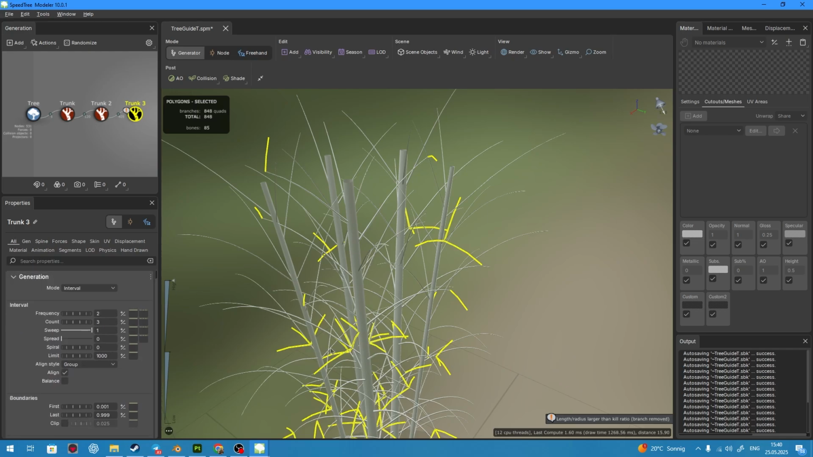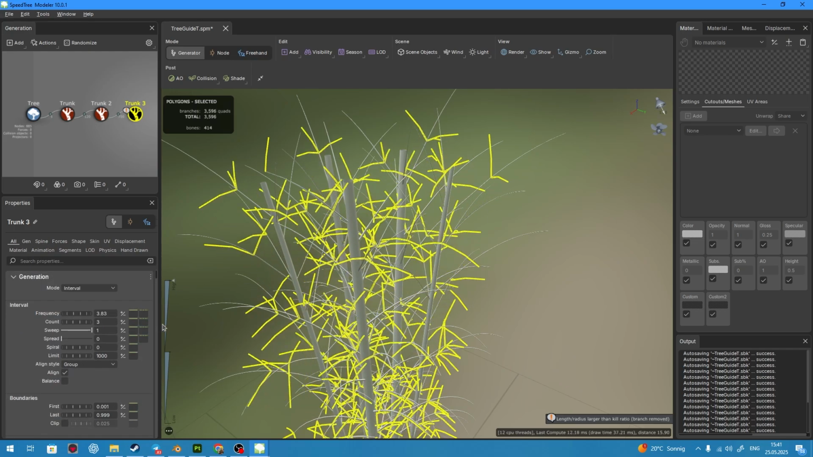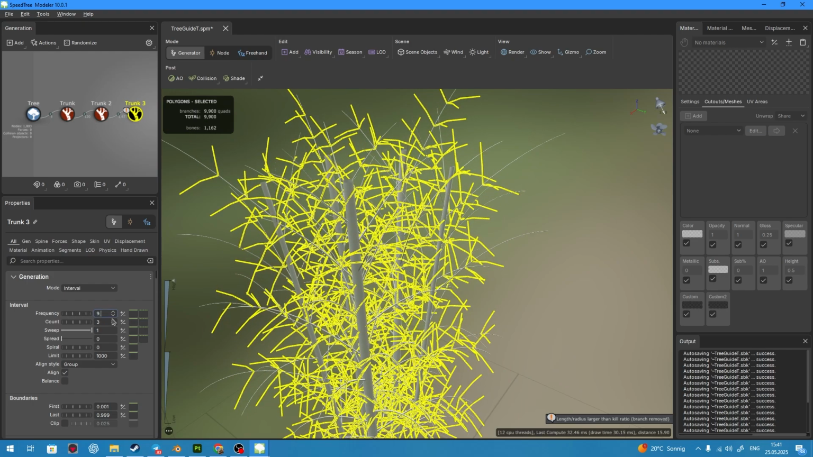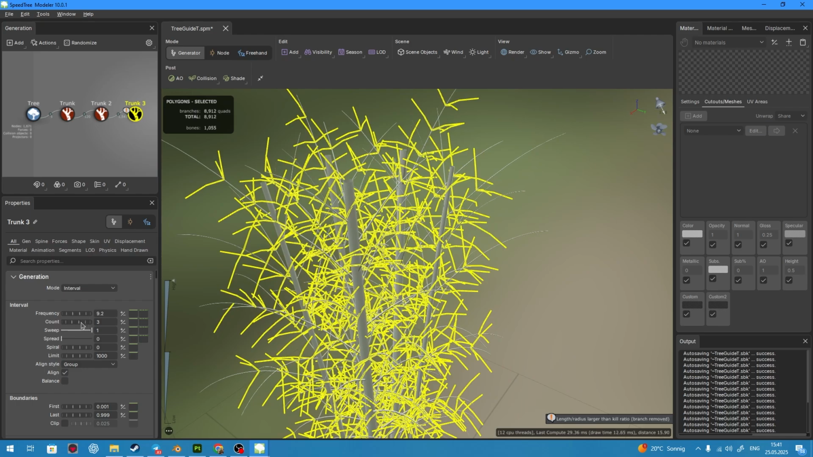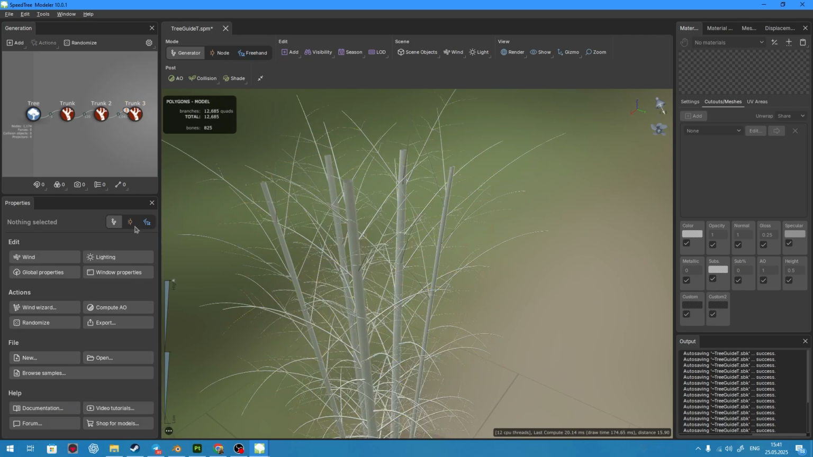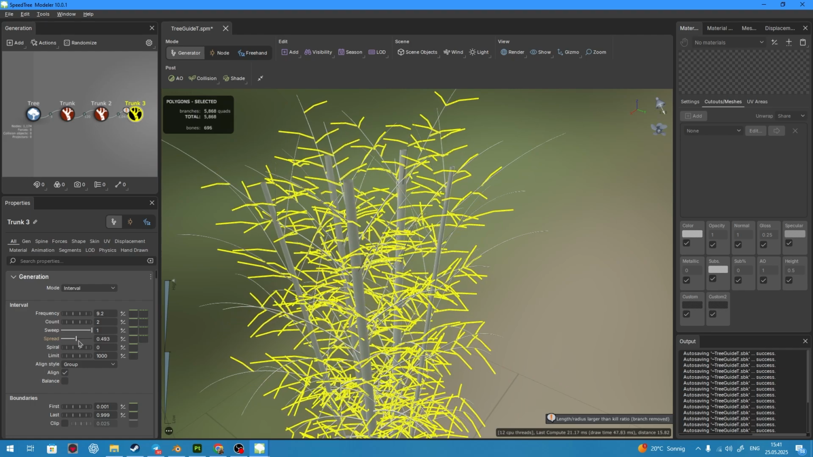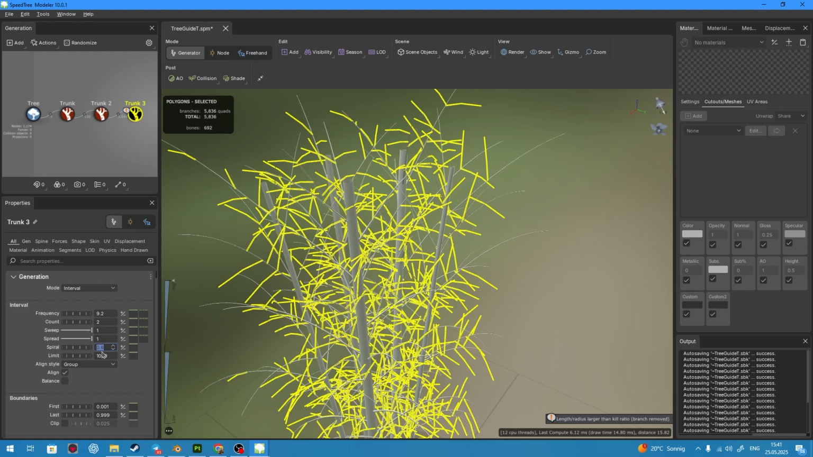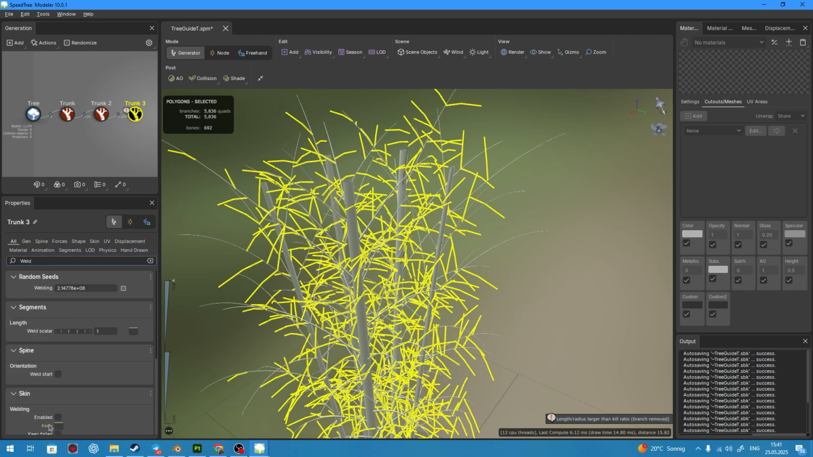Now go to all settings. We need to finalize our trunk. Change the interval frequency as you wish. I recommend setting the value to 9.2. Count should be decreased a little, so it's not that dense. Try playing with the split variable. Spiral value should be around 0.6. Let's also enable welding.